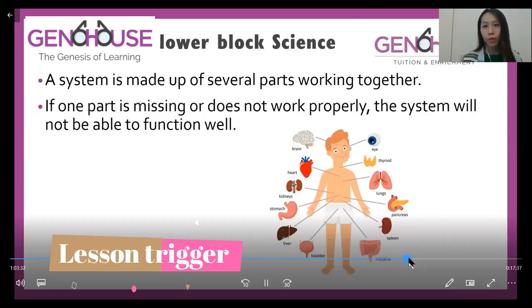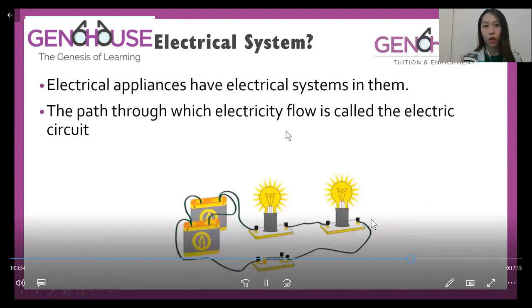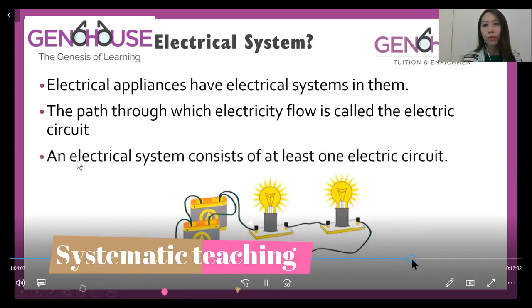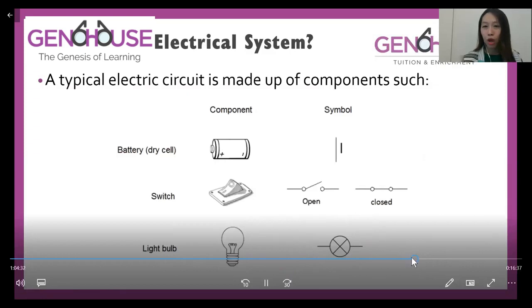For example, we are going through this coming week, starting on the chapter electrical system for primary 5. So we briefly introduce them. What is an electric circuit? So we recap on the chapter of system in lower block, and we also introduce to them the components, which is the next slide, the components and symbols.